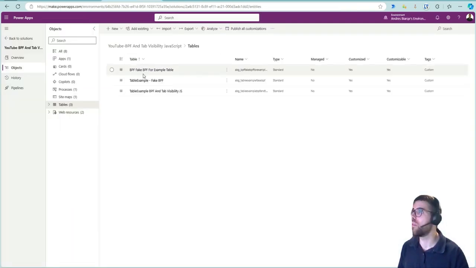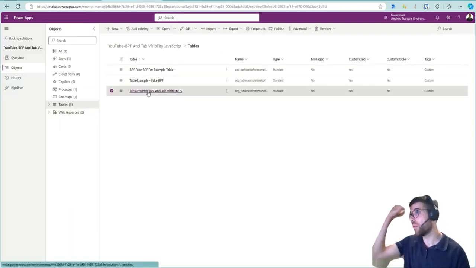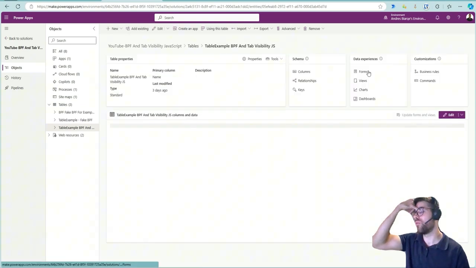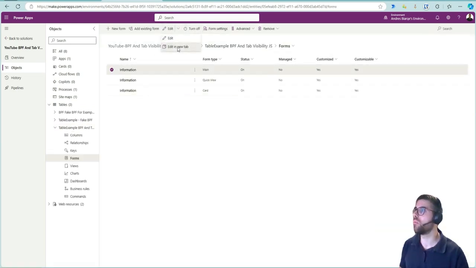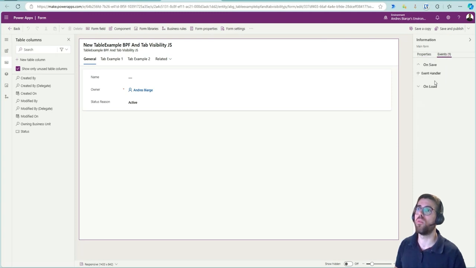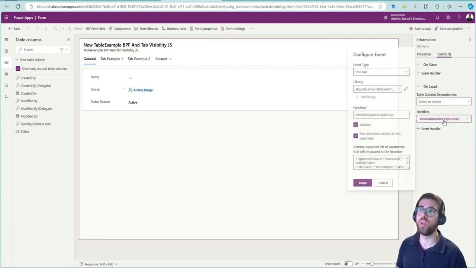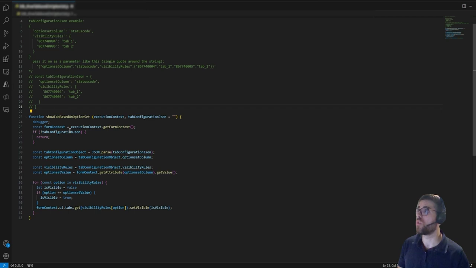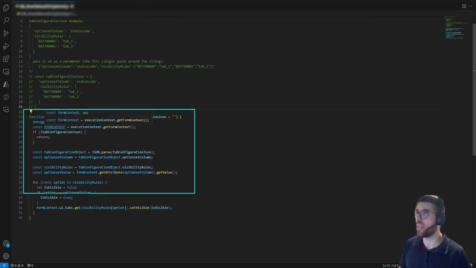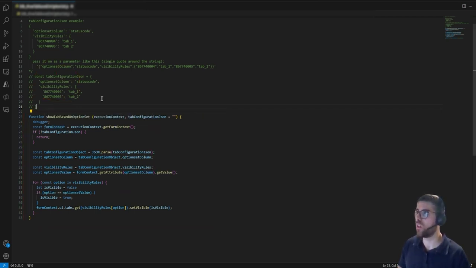So we go to the table, this one over here, and in the form, we go to main information, opening a new tab, and here you see the events of the form. We have the onLoad handler, and we just paste here this stringified JSON object. So this would be the actual code, like that, with all this stuff commented out.